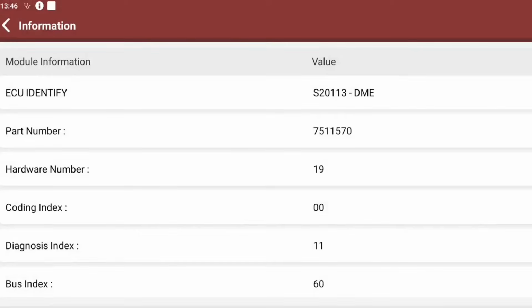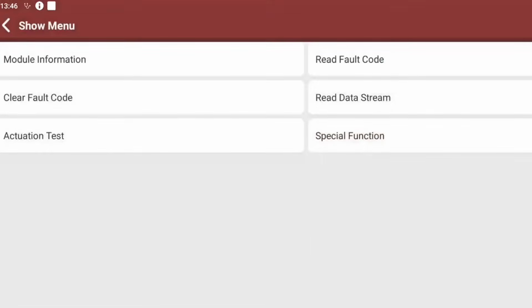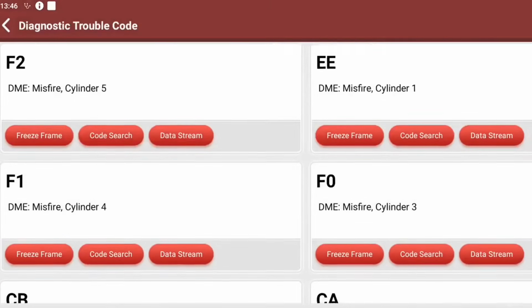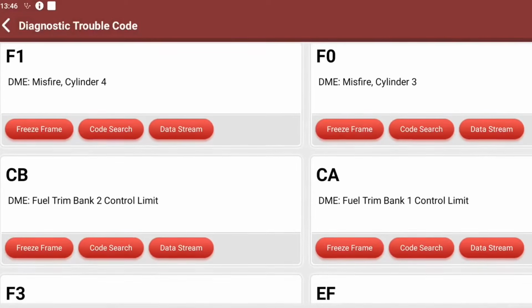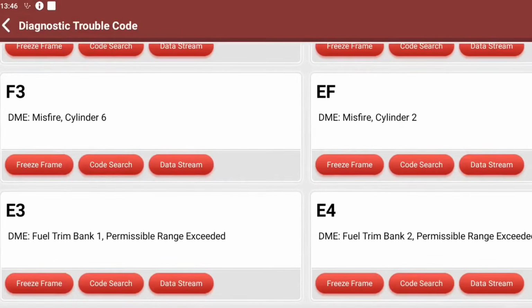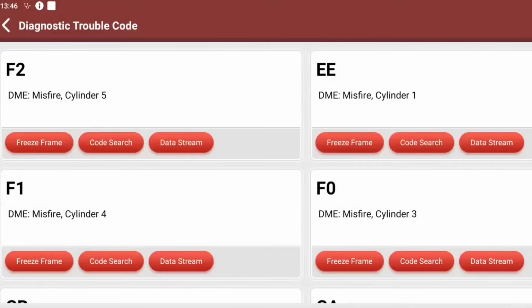So let's go into this and look at the fault code so we all know what we're dealing with. Basically it's a typical 20-odd-year-old car. That's the sort of thing I get regularly. A couple of misfires. But there we've got the fuel trim, bank 1 and bank 2. And some more misfires. And then permissible range exceeded on both banks. That's not good, is it?